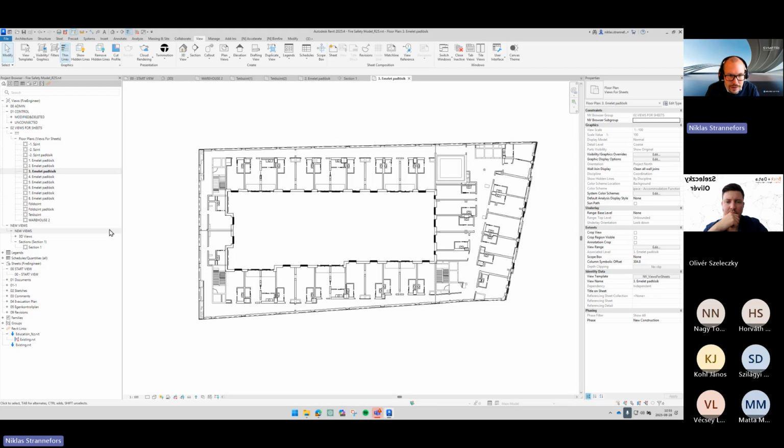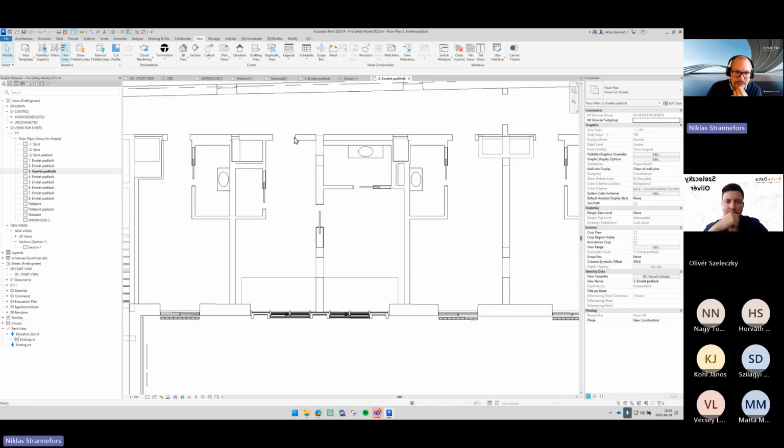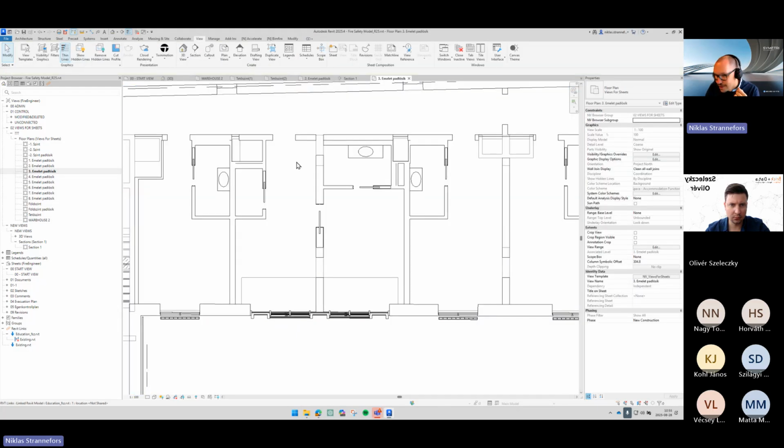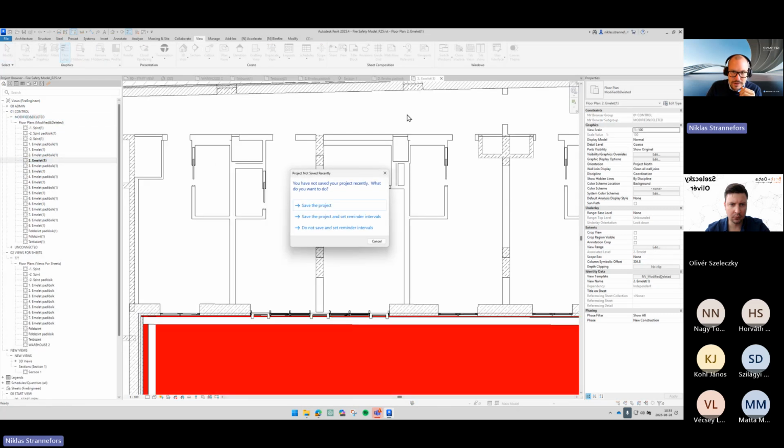Why not start with level 3? It's as good as any. What we can see here is that it's actually missing doors, missing a few things. So we need to figure out what this is all about. Why is it not showing? I'm just going to double check that. It should be, yep, exactly.